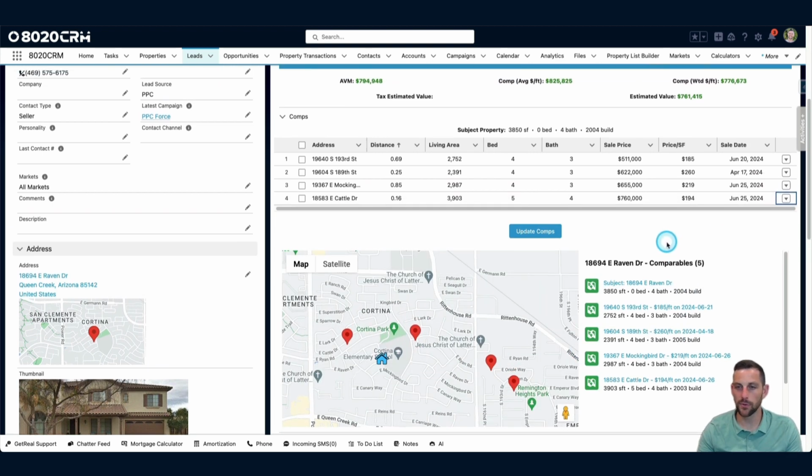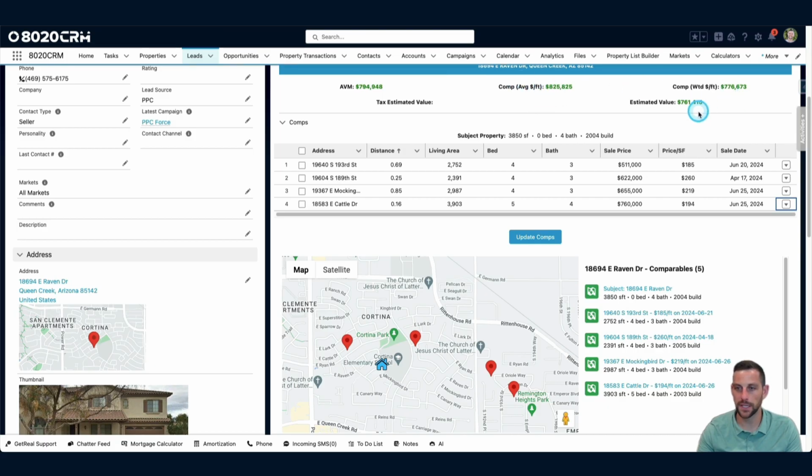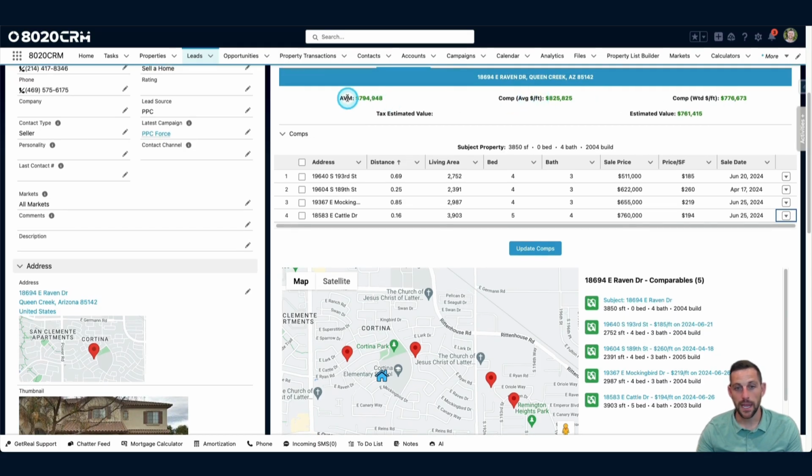So we can see we've got those 4 remaining, our values updated, and you can see we're starting to get a tighter confidence interval there on those comp values. So you've got your AVM, which came from the data provider, and then you've got these comps, which are calculated from here based on what we just removed, or what we kept rather. And this average dollar per foot is just a straight average dollar per foot of each of these sales against what our square footage is of the property.